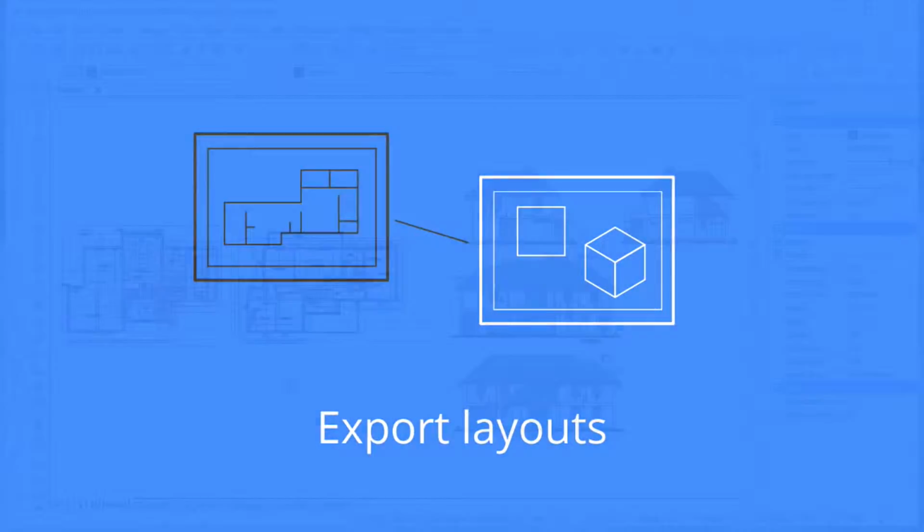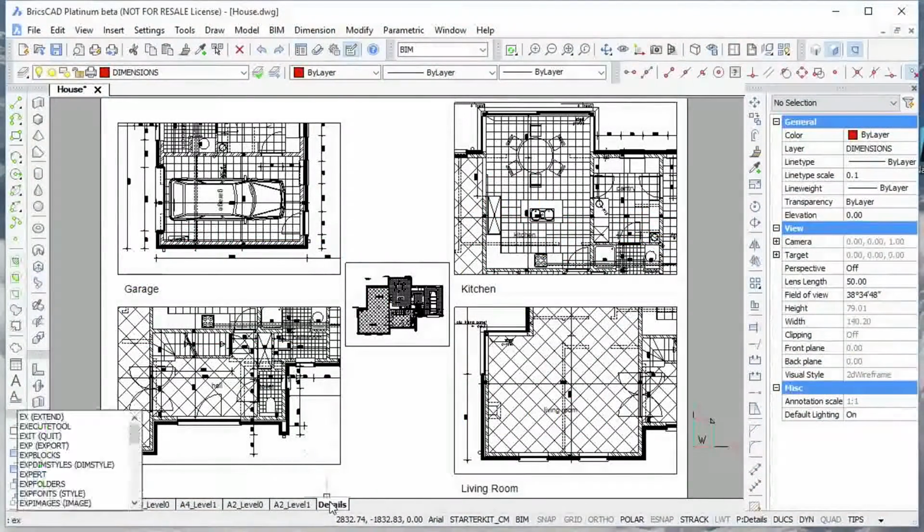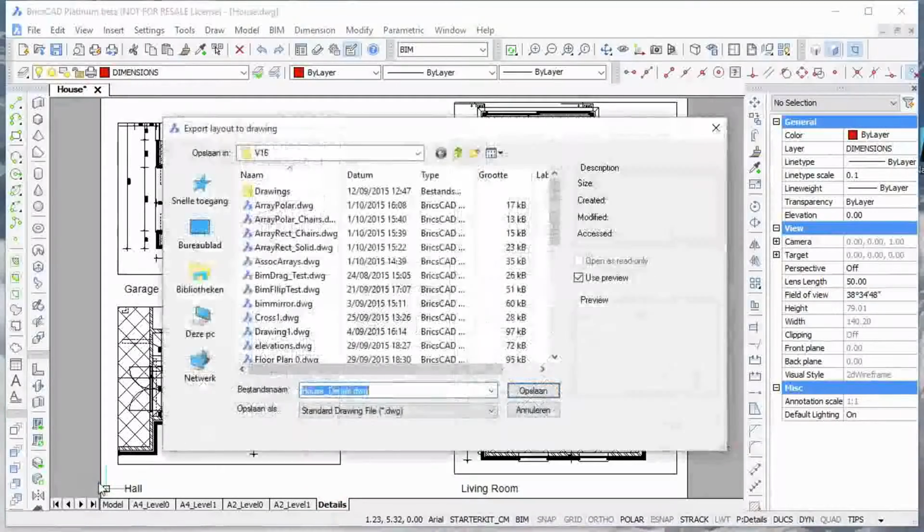Export all visible objects from a current layout to the model space of a new drawing as 2D and 3D objects.